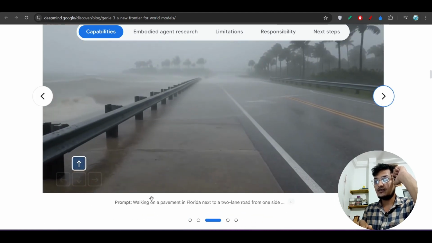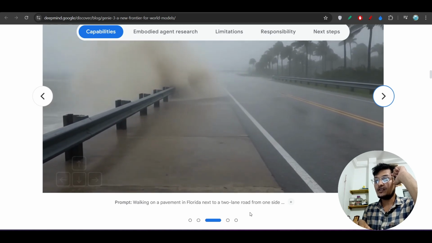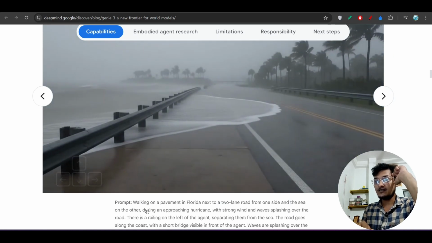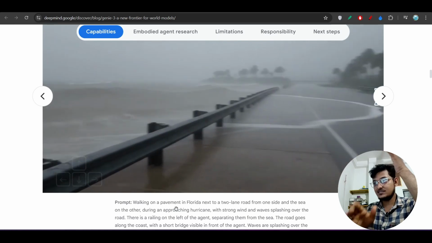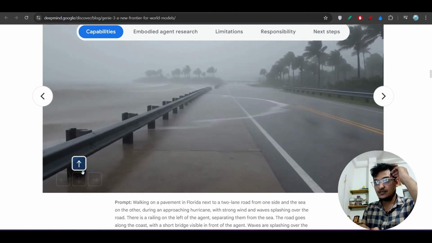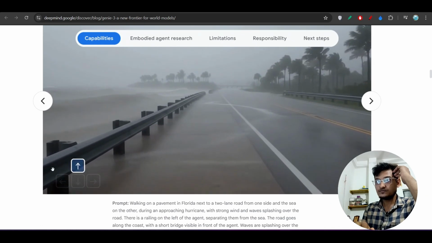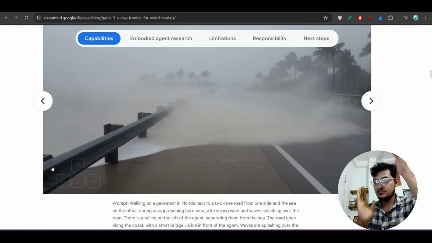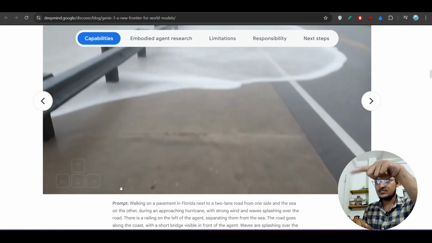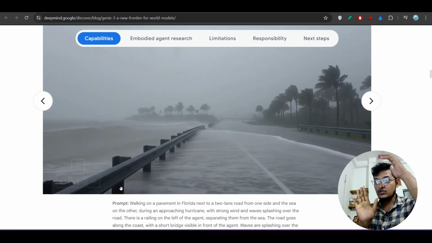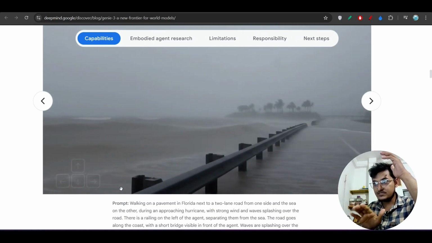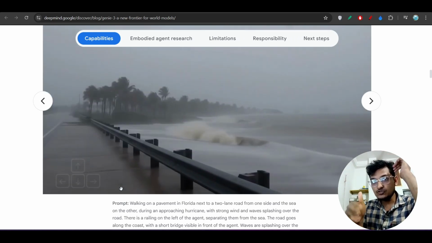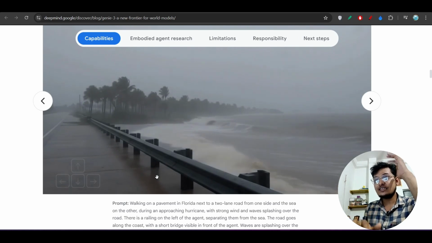So this exactly looks real. And this is also real. Walking on a pavement in Florida next to a lane road from one side and the sea on the other. Here you see the sea coming over the road from the left hand side, and here you can do the control, on which direction you want to go: left hand side, right hand side, or straight. Sometimes we control the player movement, sometimes straight, and below we show the road, okay, we show the player shoes. So this kind of real things you can create.